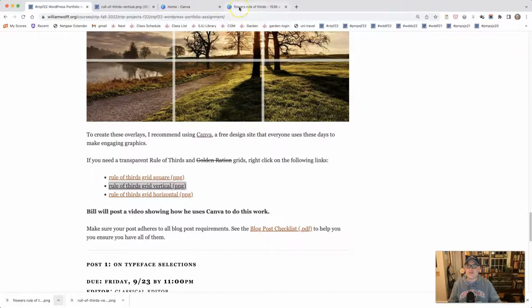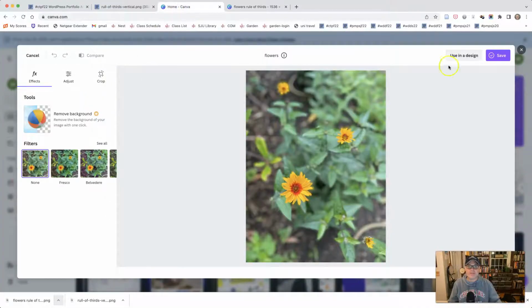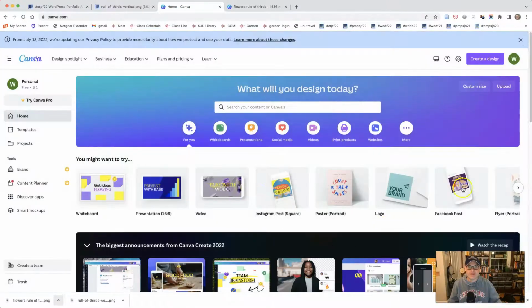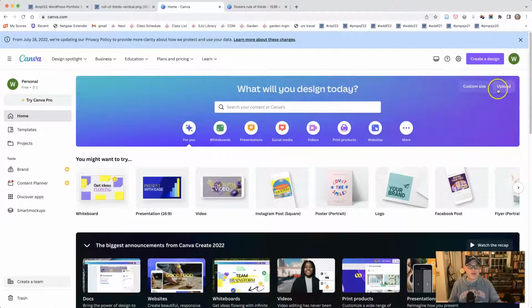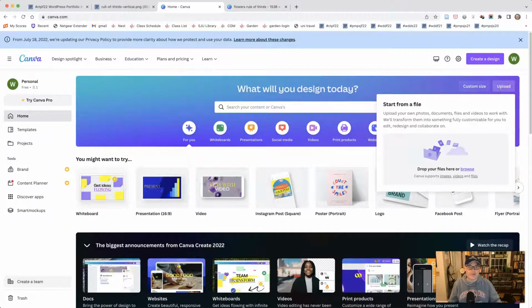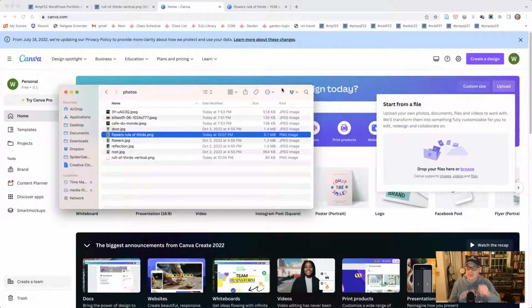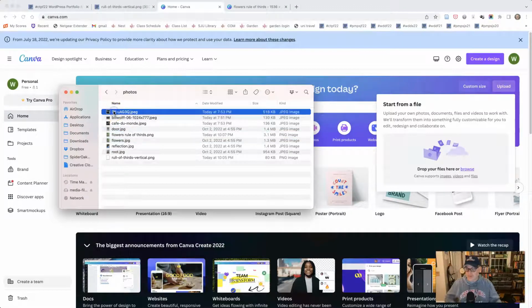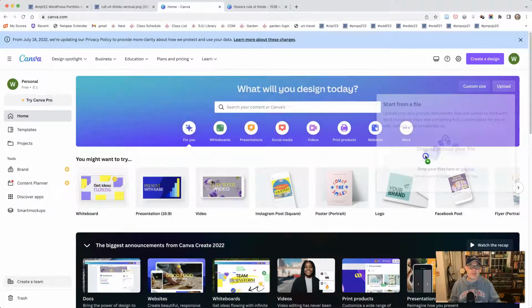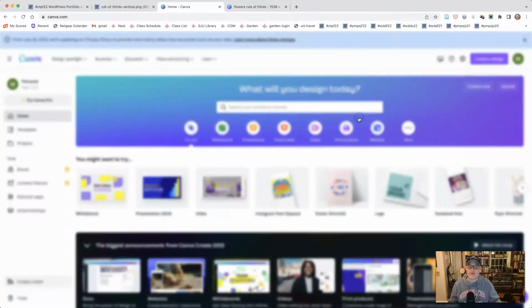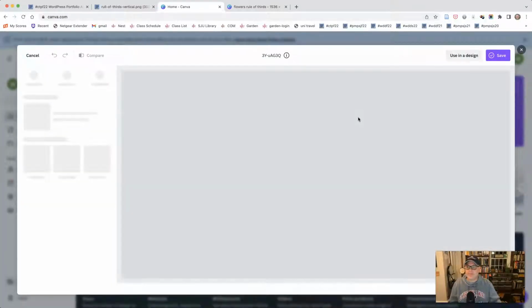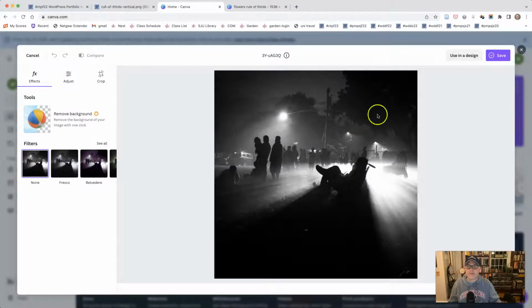So let's go ahead and go back to Canva, and I'm going to close this down. But I'm going to do the same process here. I'm going to click on upload, and I'm going to choose one of my images. Let's say I'm going to choose this one right here, and pop that into there. I'm going to click edit photo. Okay, and use design.